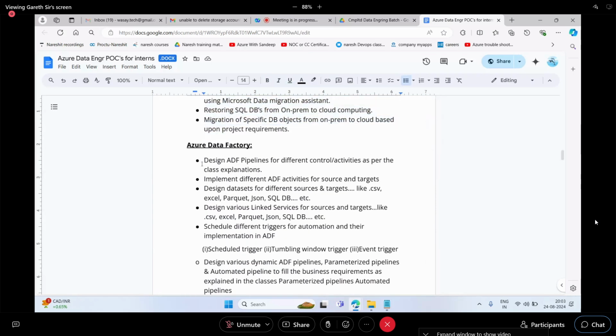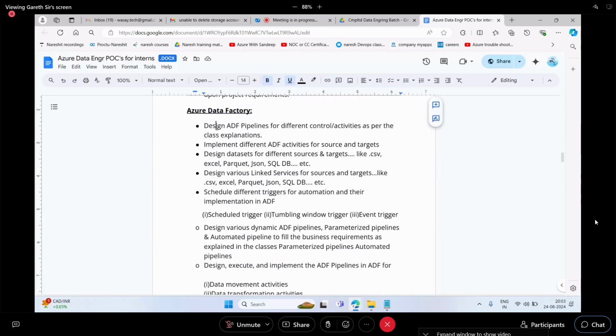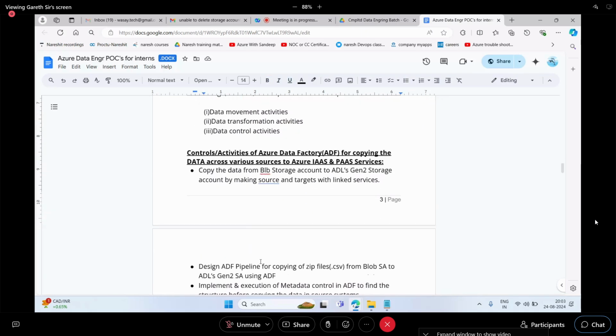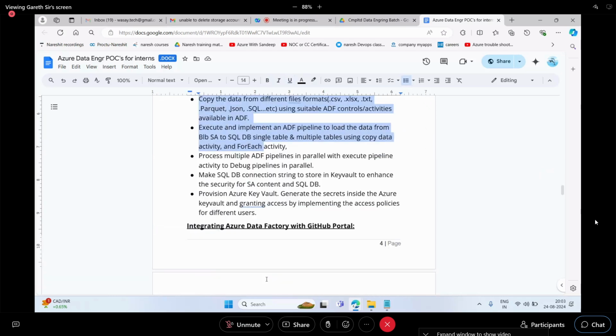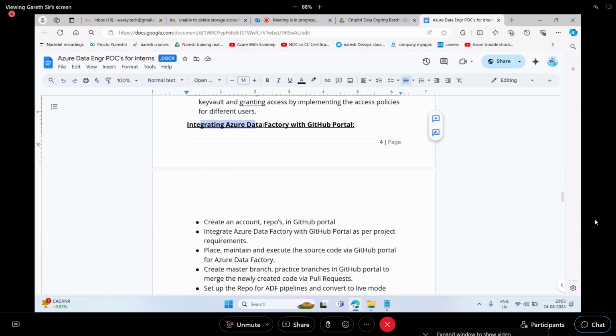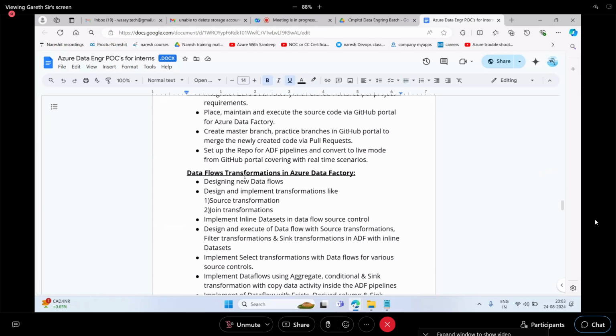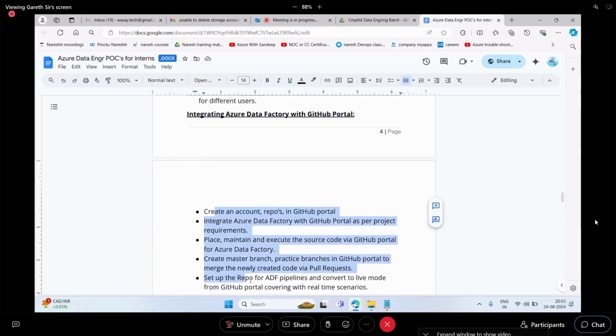Azure Data Factory. Some assignments I'm giving on Data Factory also. Controlling activities of Azure Data Factory for copying data across various sources to Azure for IaaS and PaaS services. This is also ADF assignments only. Integrating Azure Data Factory with GitHub portal. This I have shown, right?